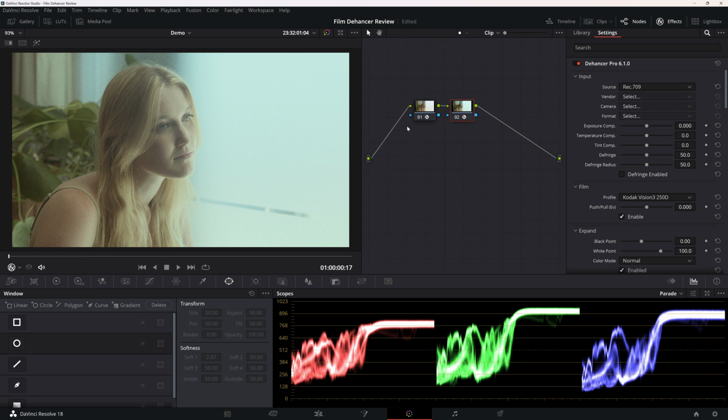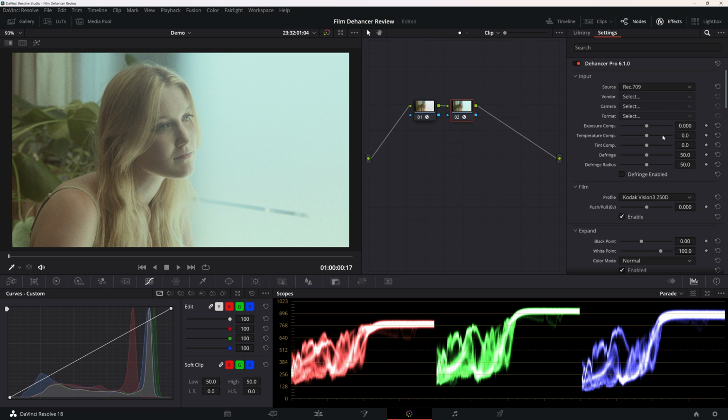All right, so now we're within the Dehancer plugin. So it's pretty simple up front, right? You have your input. So right now we're in Rec 709, that should be correct. And you're going to have your standard tools. So you could do exposure, temperature, tint, defringe. So these are similar tools that you'd be able to work with straight out of Resolve.